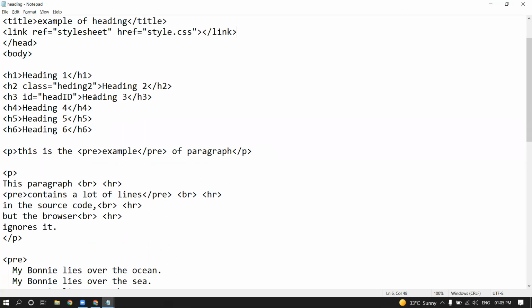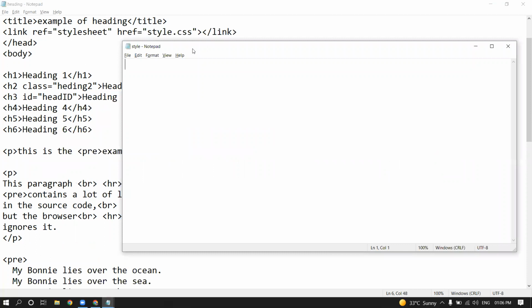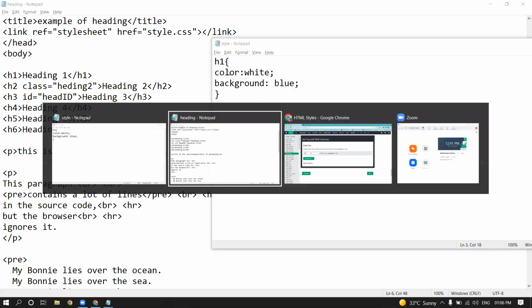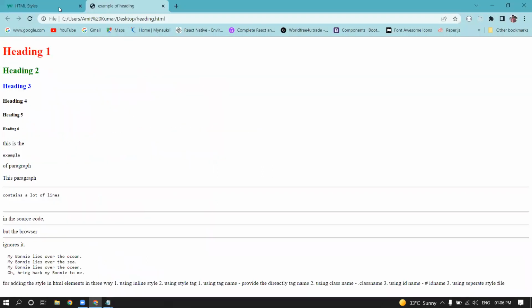So first I will provide the CSS here using the tag name h1. I want to provide here color, I will provide white, and background, I will provide blue. Okay, save it and go to the page, refresh it.